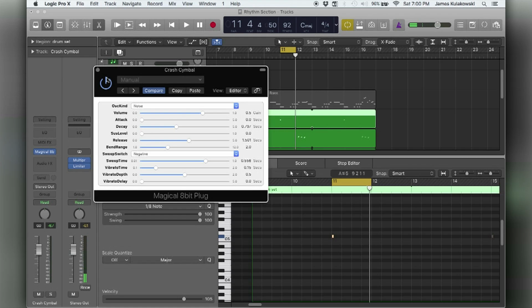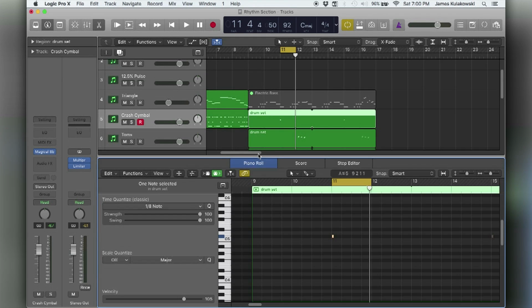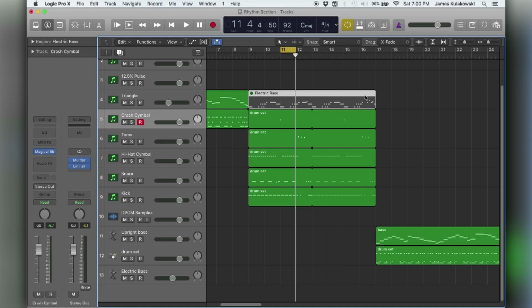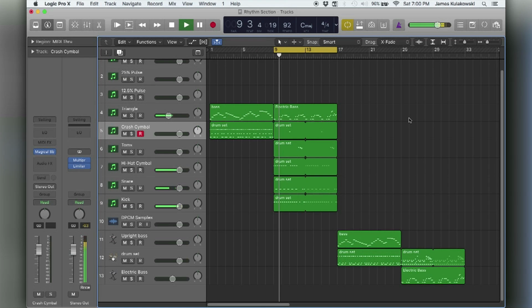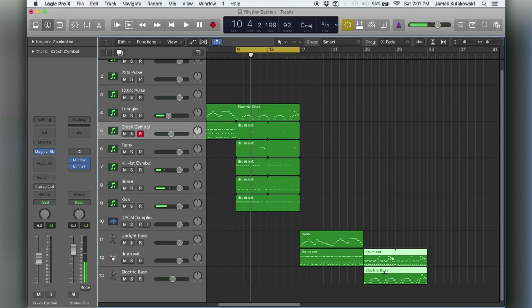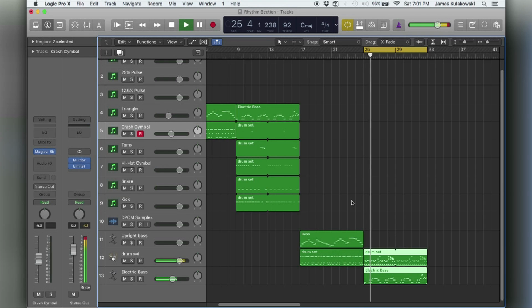Now, let's play the whole kit with our bass line. If we compare it to the original, it's not a bad rendition.